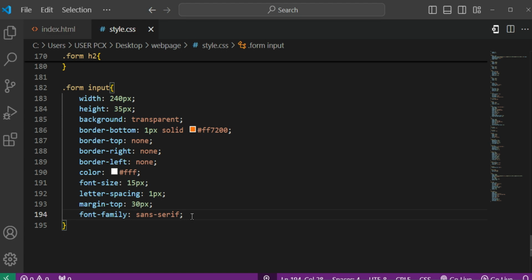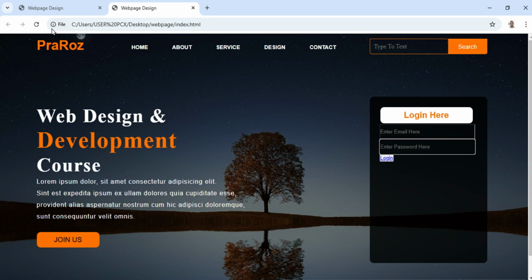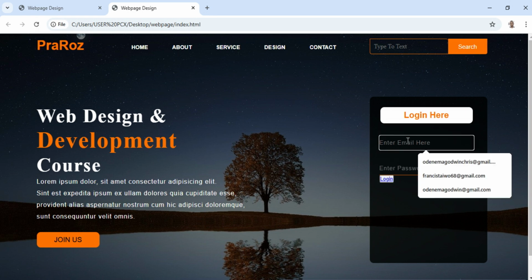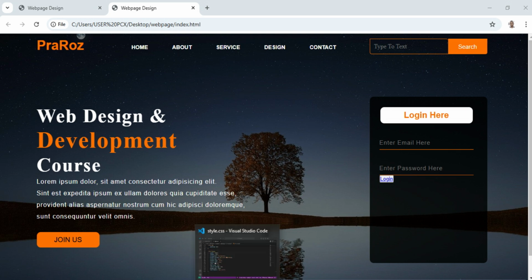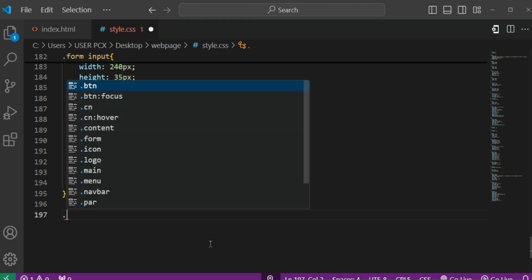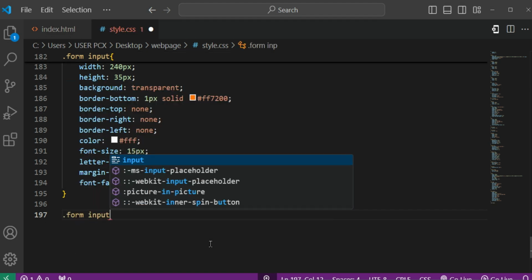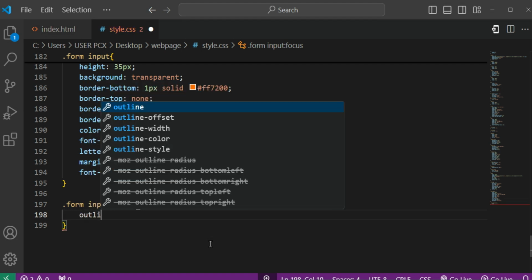All right, so let's save. Okay, so save and refresh and see. Okay, so this is what we have. So it's better. So let's do the focus of this box and the rest. So now dot form input, the focus. So the outline should be none.